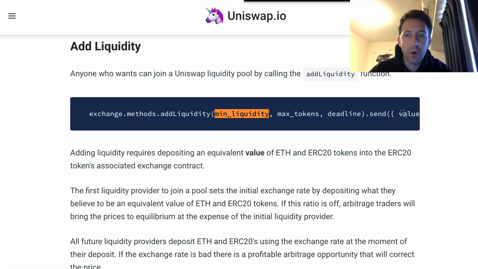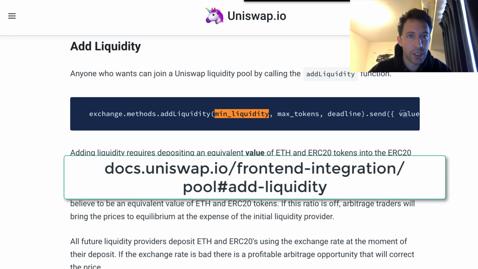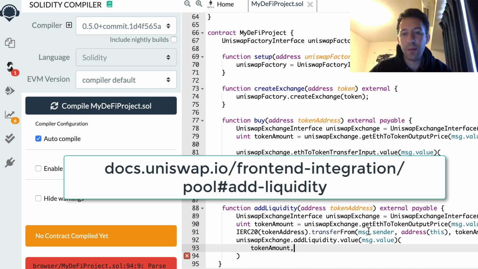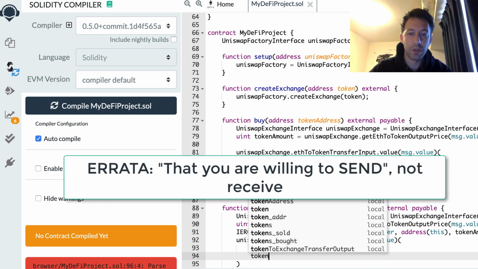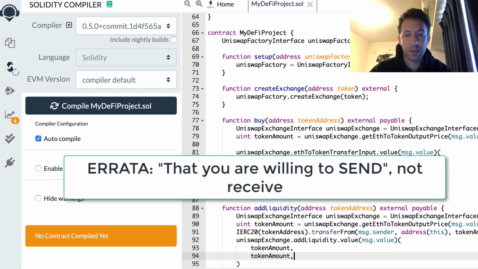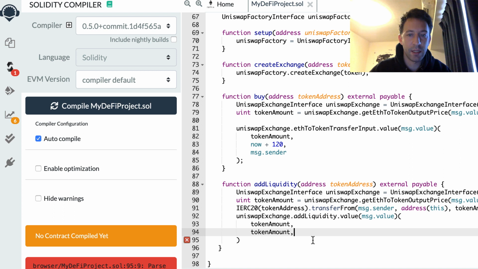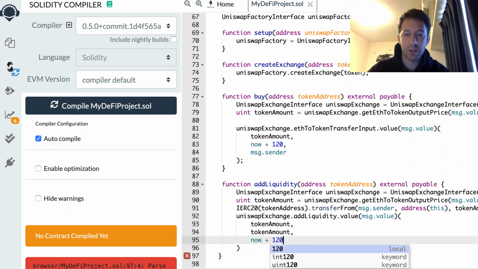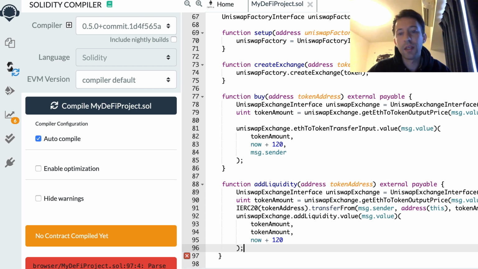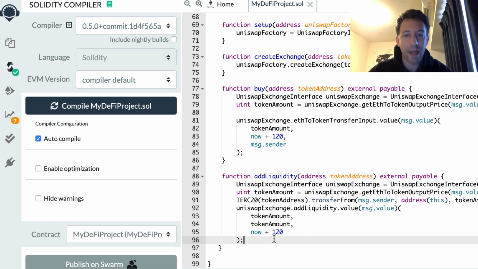If you want to read more about it, there is some explanation at this address. The second parameter is the maximum amount of token that you want to receive. So I'll put token amount also. And finally, the deadline. So we can do now plus 120. So that means that's going to be in 2 minutes maximum.